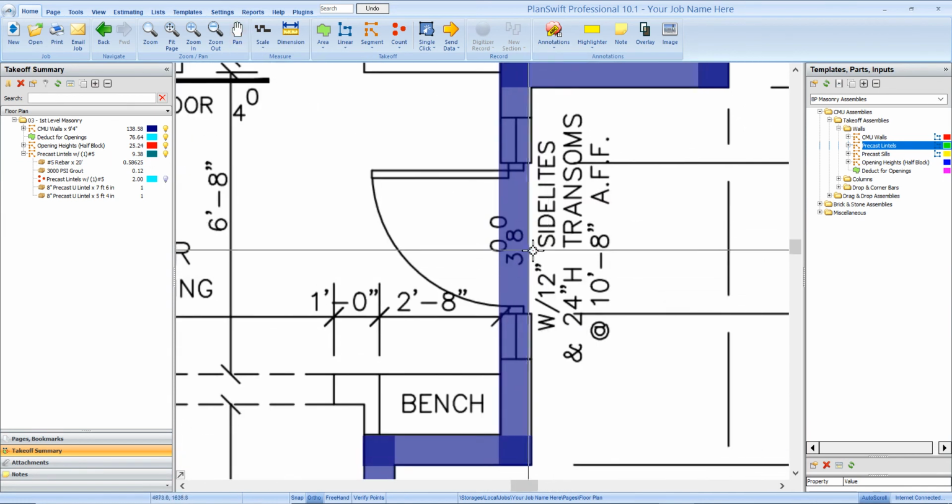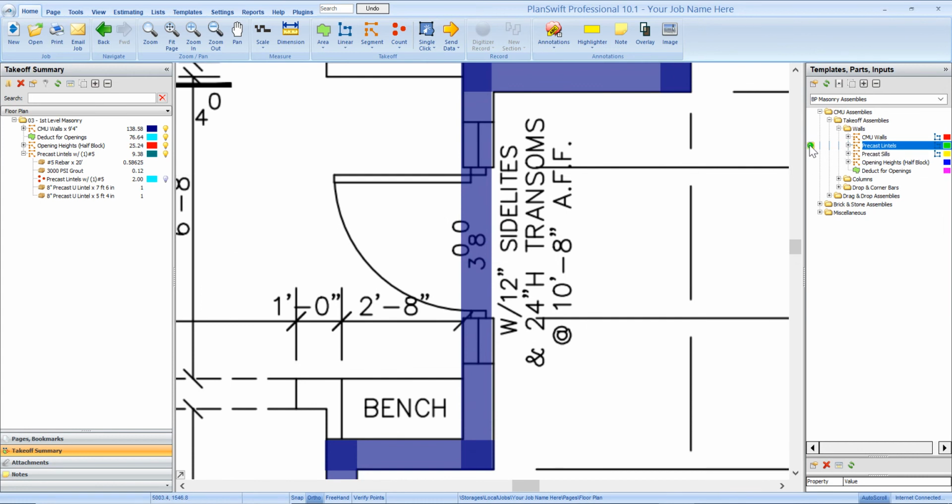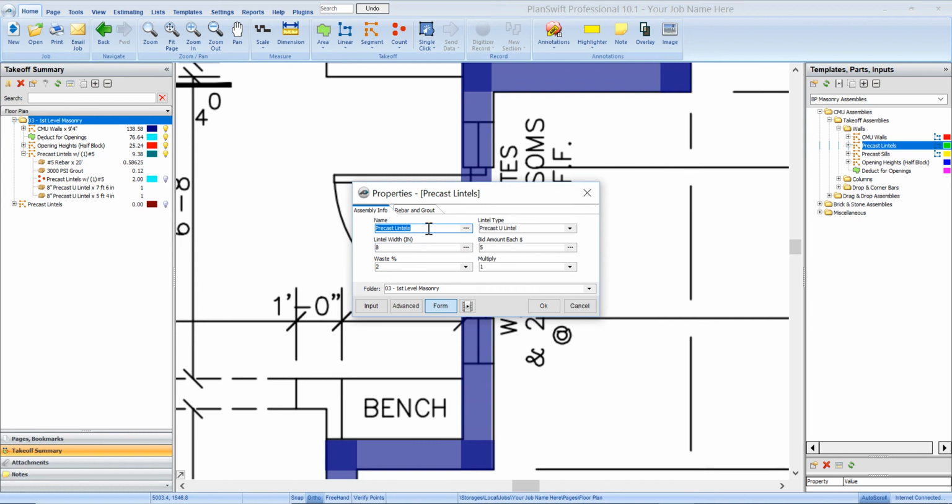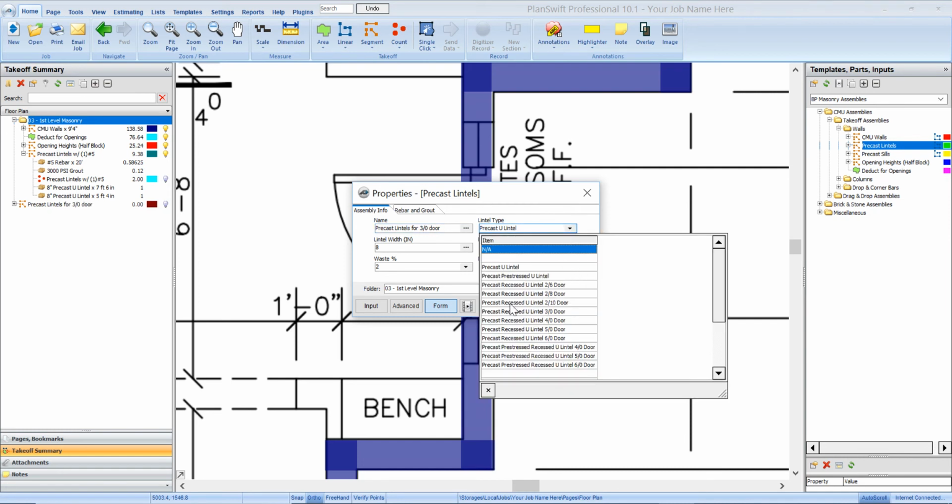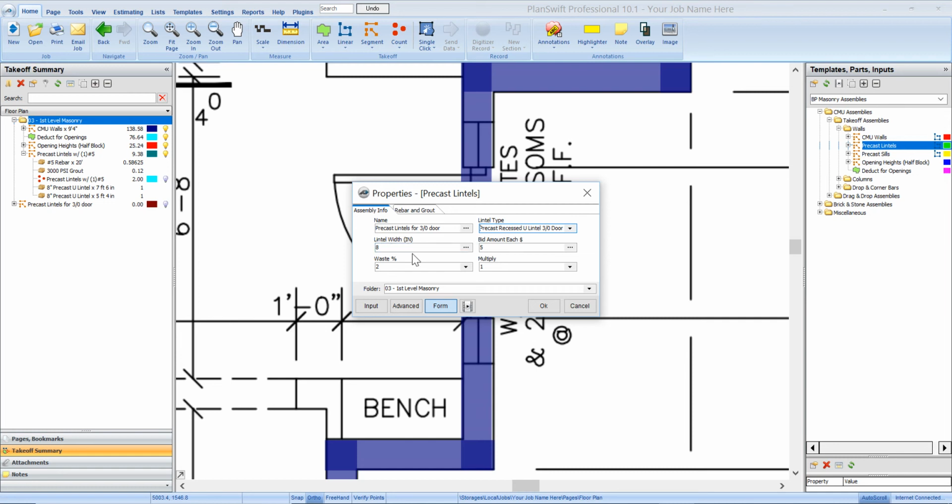For a recessed door lintel, for example, we can launch the same precast lintel assembly. We call this precast lintel for 3.0 door. For our lintel type, we can select a precast recessed U lintel for 3.0 door. Select this, make the same selections: our lintel width, our bid amount for each one, our rebar and grout waste percent. For our continuous rebar, how many runs of rebar, and what grout, if any, we need in the lintel, and then our waste percentages for both.